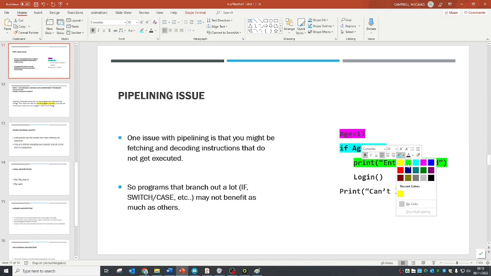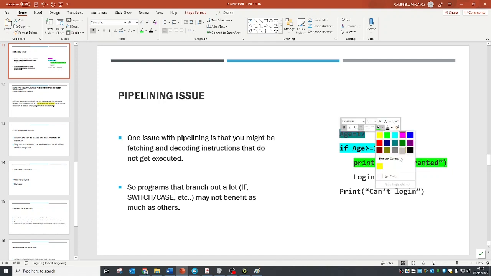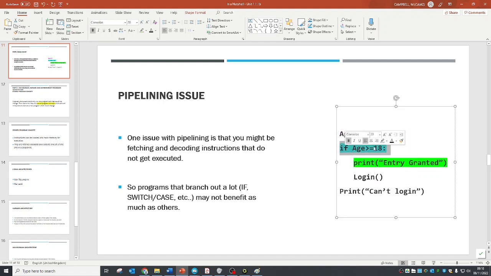This all makes sense so far. Brilliant. Now we've executed that. So now we're executing this, decoding this, and fetching this. And you can start to see the problem. When we execute this, we're going to figure out that actually we're not going to do those 2 lines of code because age is not greater than or equal to 18.